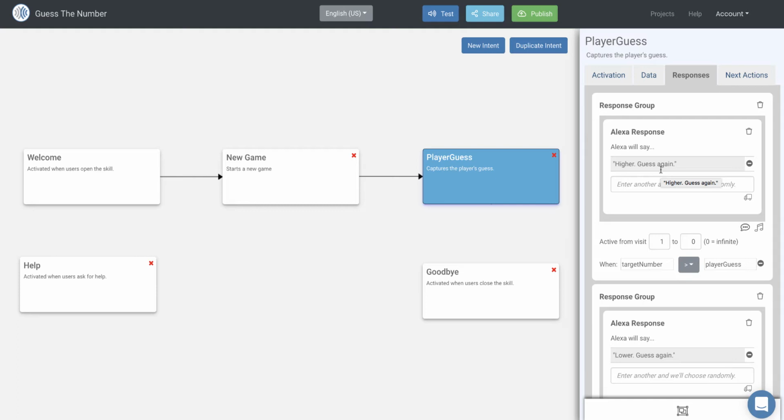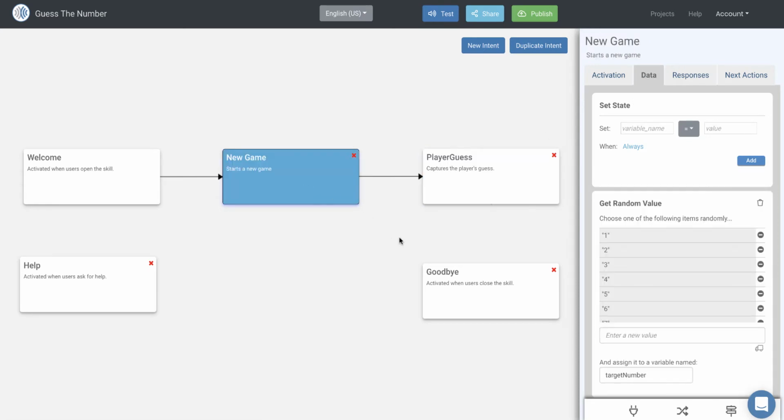We're going to modify this skill and make it a little simpler using this new feature. So if I go back over here, on the new game intent, back to where we're getting this random value, using this get random value function to pick a random number between 1 and 10 is a little clunky. We can improve that. I'm going to leave that there for now, but up here in the set state block, the set state function, we're going to use that target number variable, the same target number variable that we were creating with the get random value. And we're going to use equals. And then here, we're going to use JavaScript.